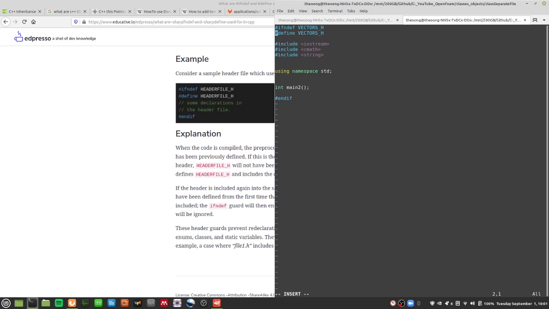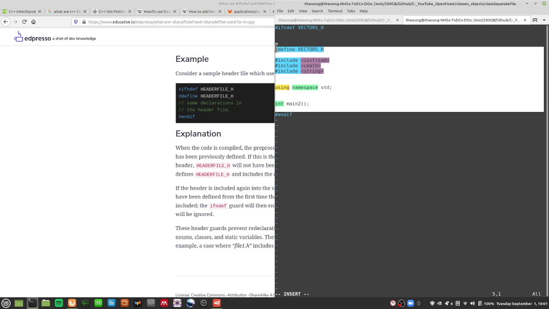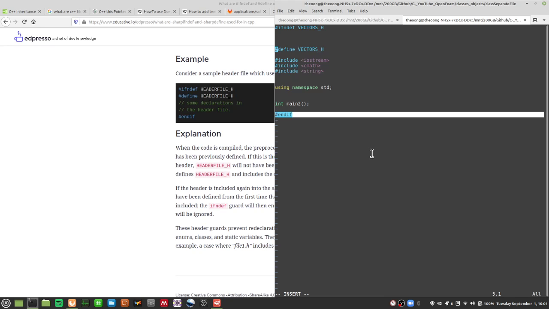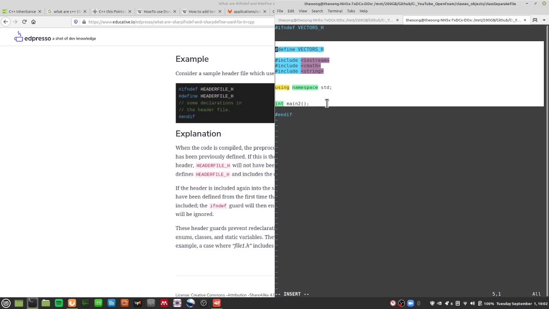So what it should be read like is this: if vectors_h is not defined, we define vectors_h, and then this is all the code that will be executed within this header file, and then you have your #endif. So these two are basically if statements. If you run this code again, the second time round, vectors_h will be defined. If vectors_h is defined, then all of this code will not be run, and you skip the whole thing. So this is what a header guard is.